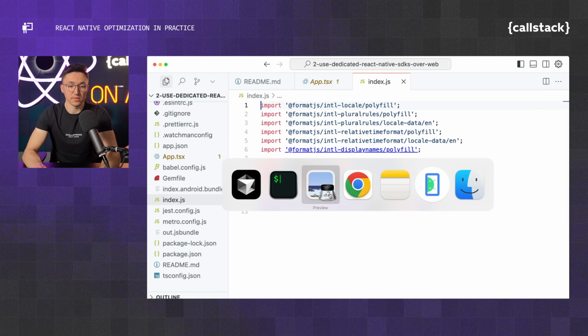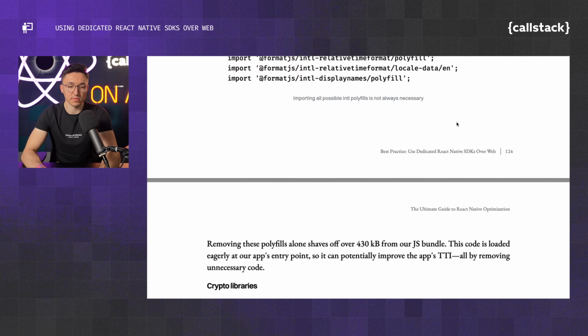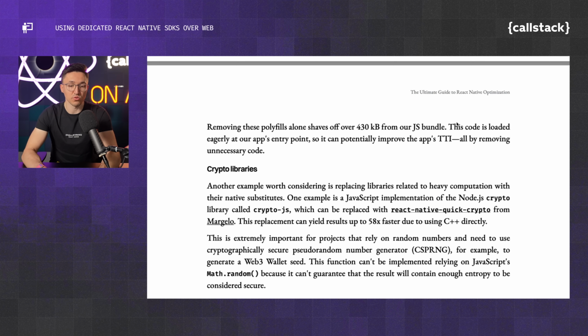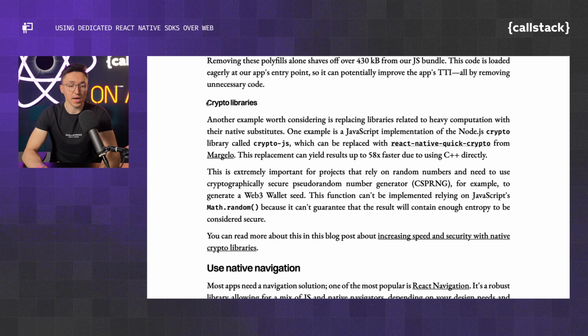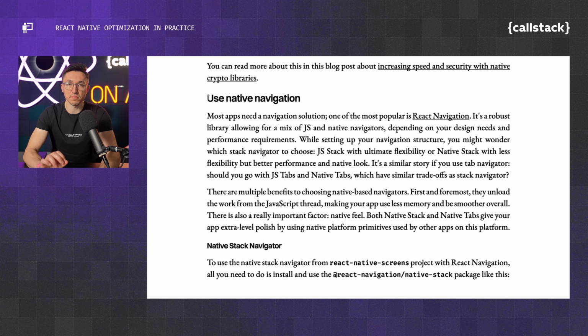So this is already great, and I'm pretty sure a lot of your apps have those unnecessary polyfills, so make sure to check those. The guide also mentions that you could use dedicated crypto libraries. For example, if you're using Crypto.js, you can replace it with React Native Quick Crypto for like 50 times faster execution. And what you most likely use is navigation.